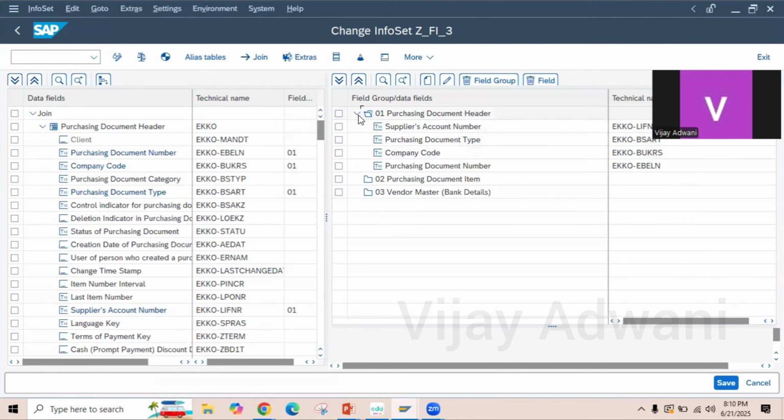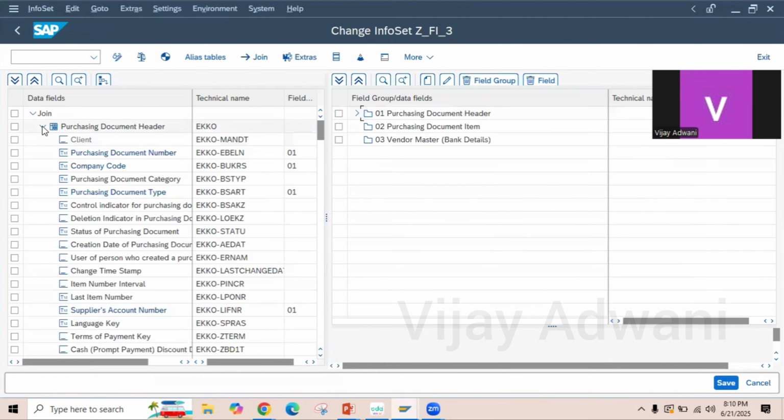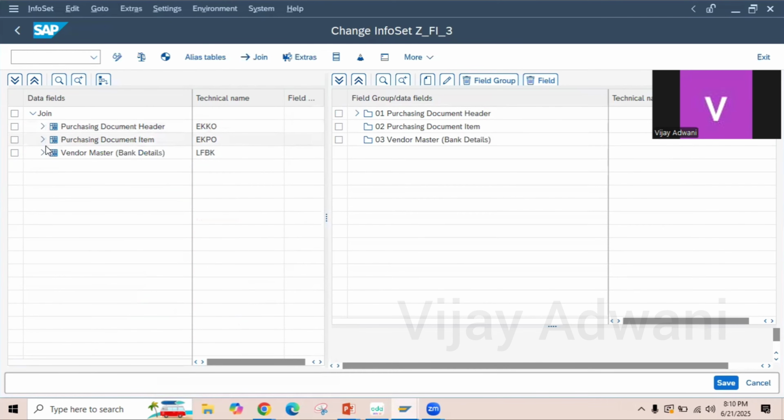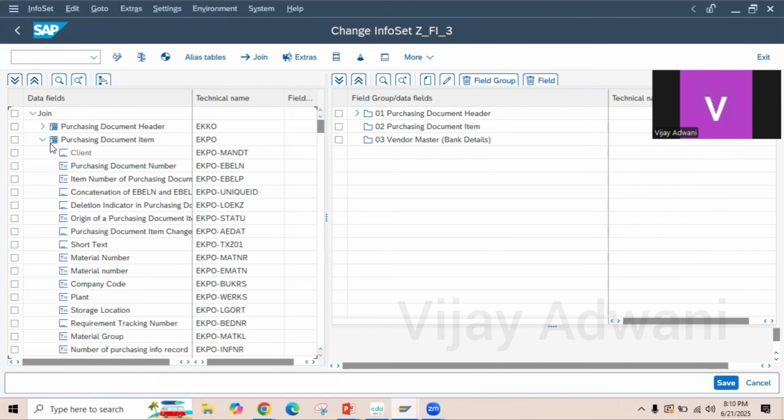Now I will click the drop down arrow and go to the second group, that is purchasing document item. Now this is the line item level details. So when I go to the line item level, what all things do I need? I need the item number of the purchasing document, so I will click on this. Let's say I also need the material number over here, so I will also click on this. I also need plant over here and I will drag this over here. So three details I have taken from here. Now, this is the second group.